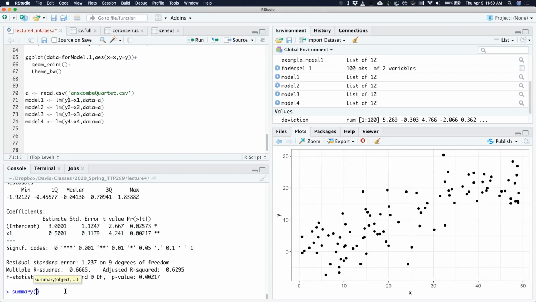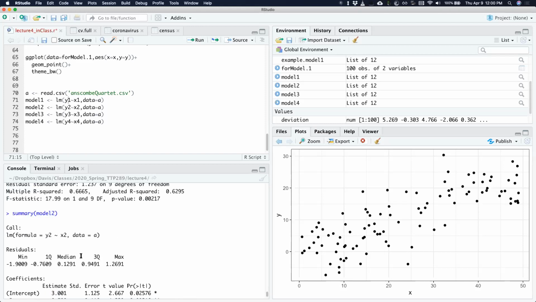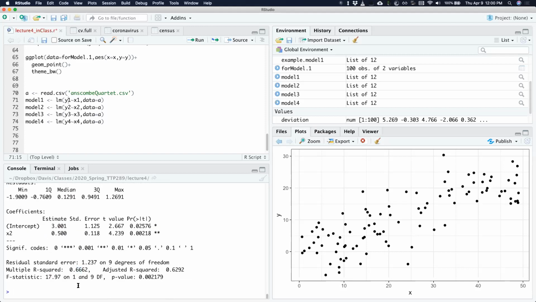Let's take a look at the second model. Again, we have an intercept of 3. We have 0.5 for our estimate. We're significant to the 10% level, and our r squared is about 0.67. Great. And so these models are almost identical across these different data sets.